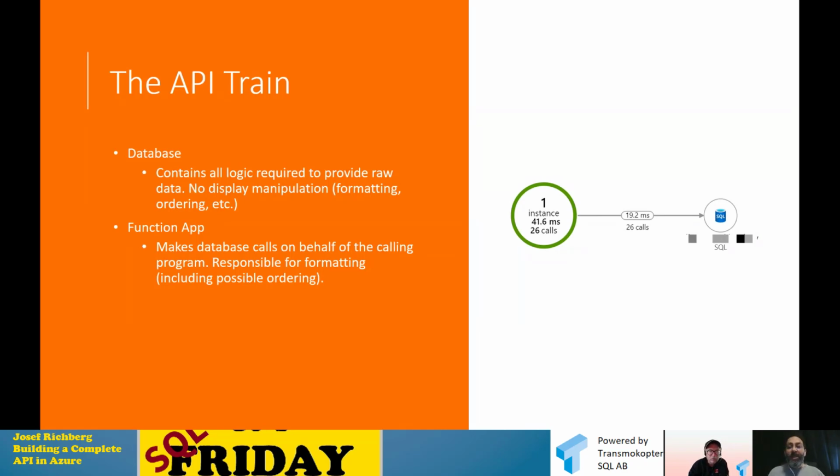So this is a continuation of the train. That one instance is the app service, right? It's living in the plan. And as you can see, when I took the sample, there were 26 calls, and on average, they took 19.2 milliseconds. I'm happy with that. I'm not looking for anything faster. And again, because the stored procedures are based relationally, they're indexed properly, and they're only pulling data back, they're fast.